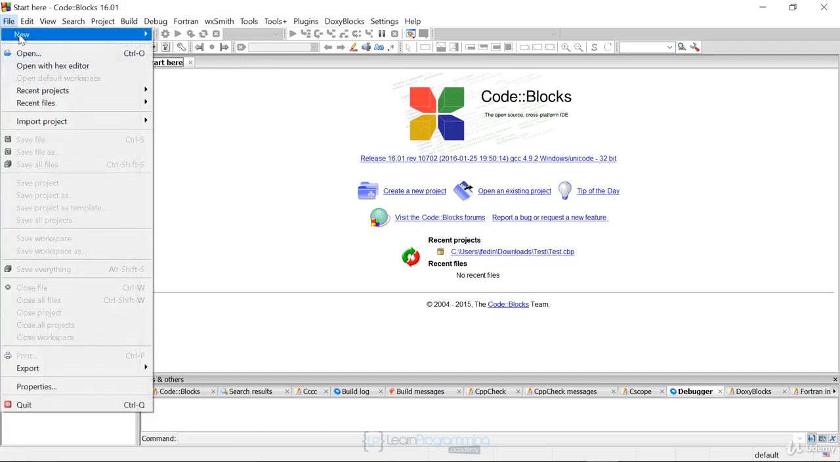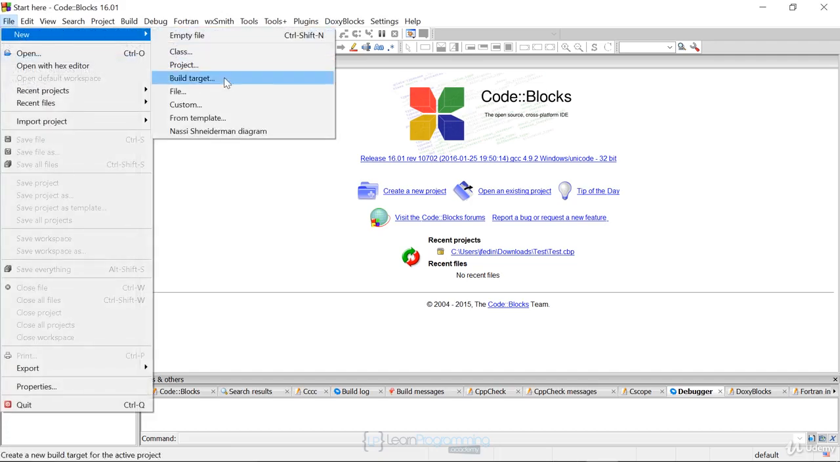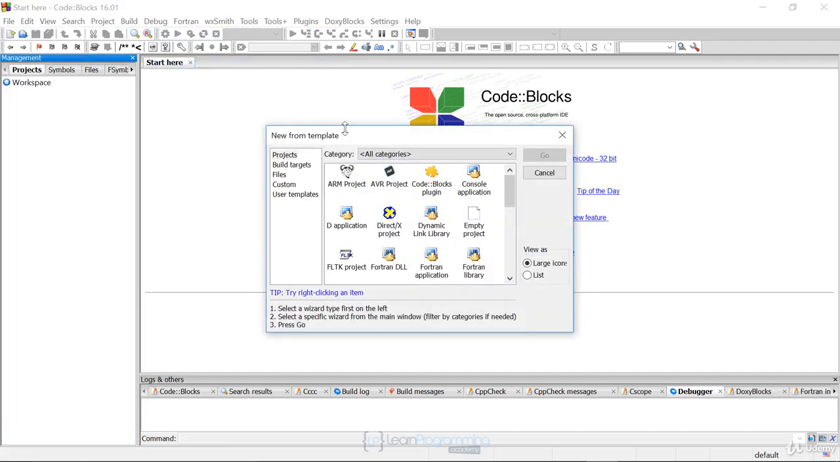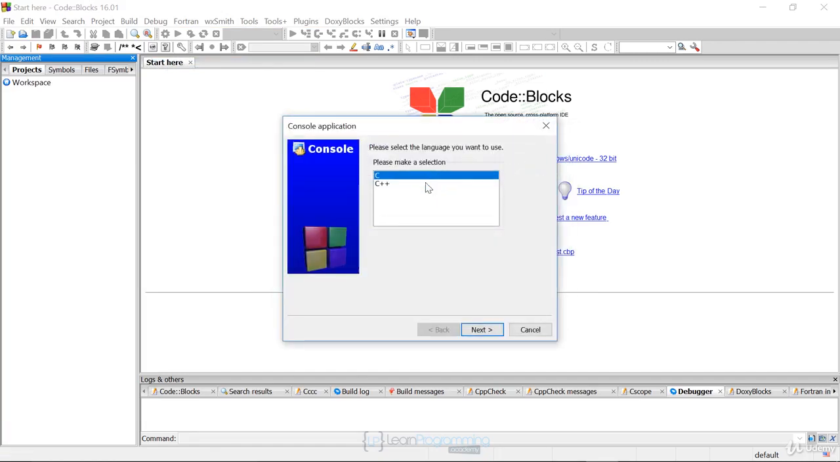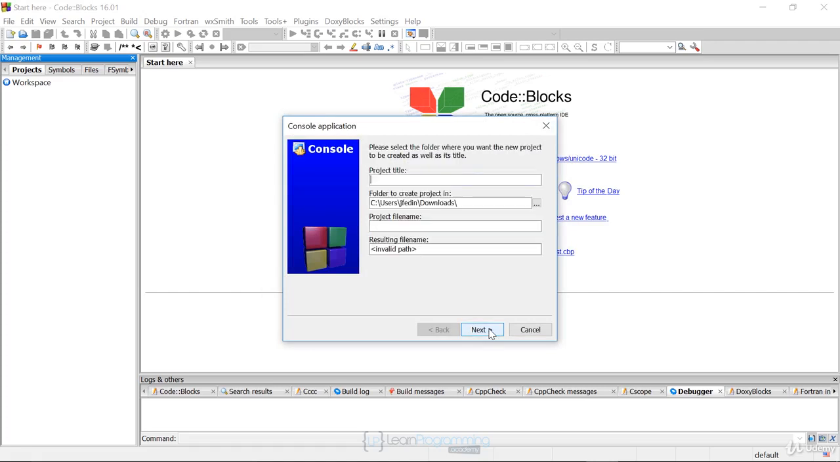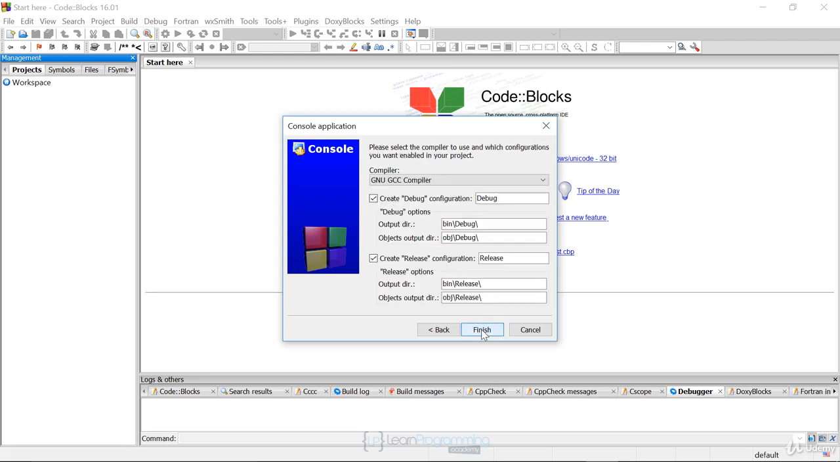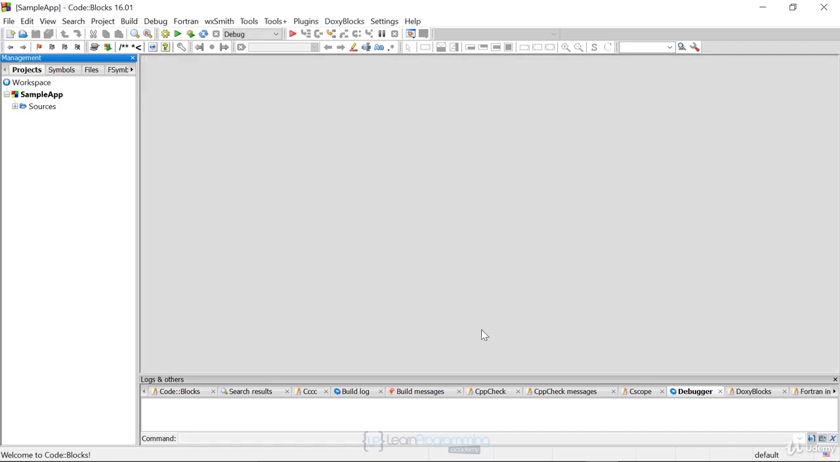You just go to File, New, and you say New Project. We're going to select the console application. We're going to keep the basic defaults. We're going to say C, Next. We're going to just say sample app. This will be a sample application. It's going to be in our downloads directory and so forth. Hit next. We're going to create release and debug, and say finish.